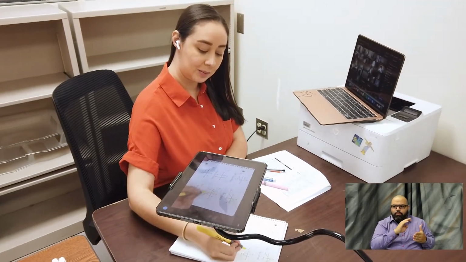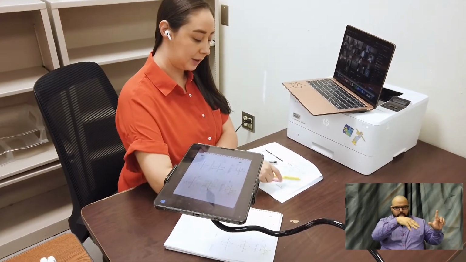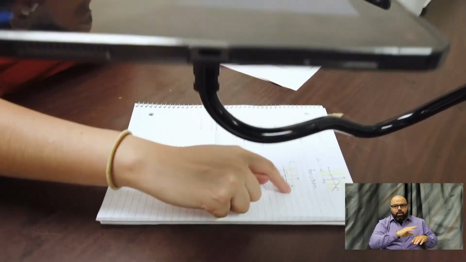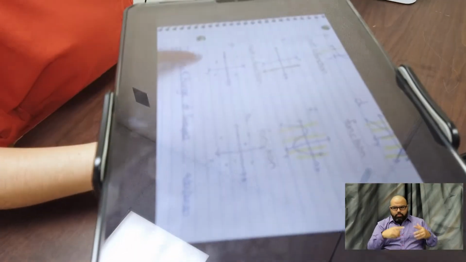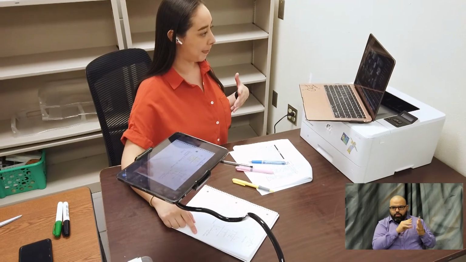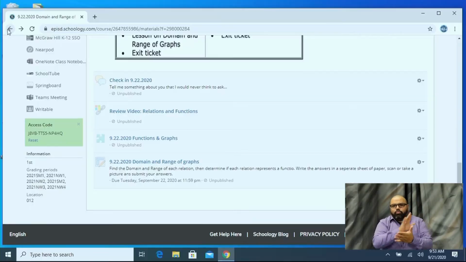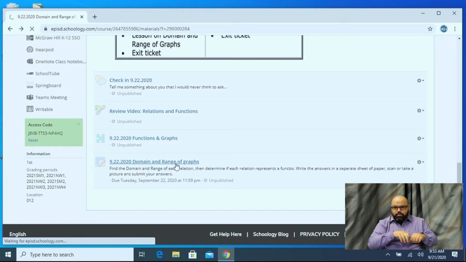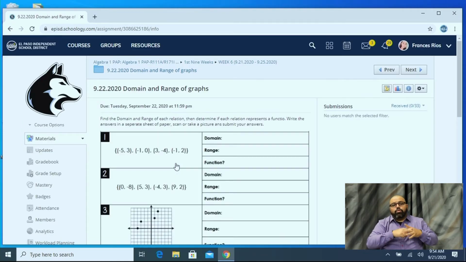So I would ask my virtual students, since those are the ones that I'm starting with, to go ahead and take out their notebooks. I would be projecting my notebook on Zoom in a virtual way, and then we would go ahead and start our lesson. They would copy their notes down in their notebook and follow along. On Schoology, after we're done with the mini lesson, they could go to their domain and range assignments and start working on it.